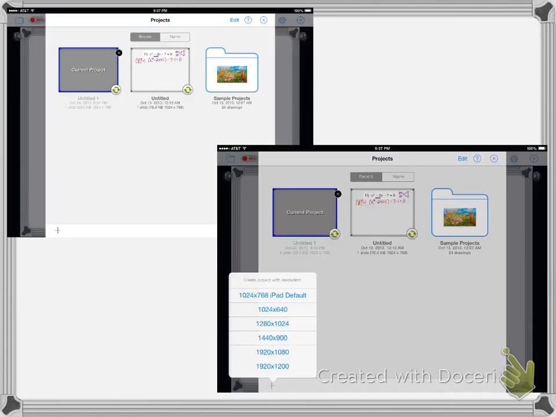When you first open up the app, it will bring you to a list of your projects, and this would allow you to go back and see any previous projects and create screencasts with those. Most of you will click on this plus button in the bottom left-hand corner, which will allow you to create a new project. When you do that, it'll ask you for a resolution. You might want a different option depending on the screen that it will be displayed on, but for most of you, that iPad default would be just fine.